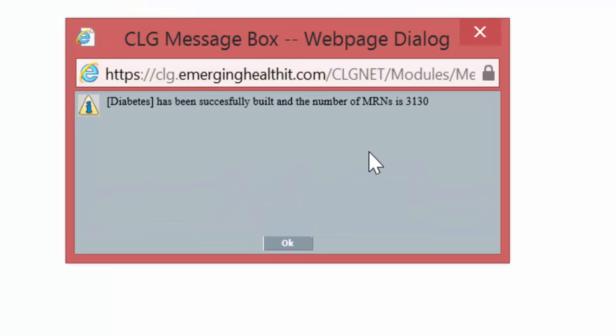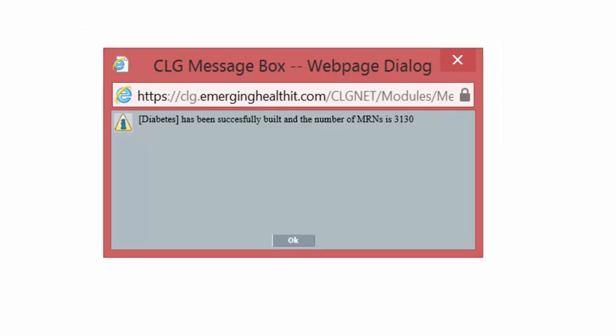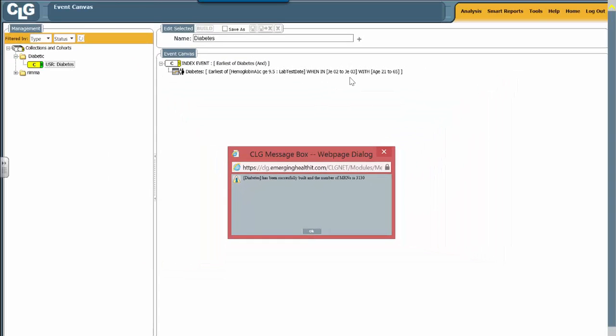And we see that there are 3,130 patients who had a hemoglobin A1C greater than or equal to 9.5 between June of 02 to June of 03 who were aged 21 to 65. Congratulations, you've built your first cohort.